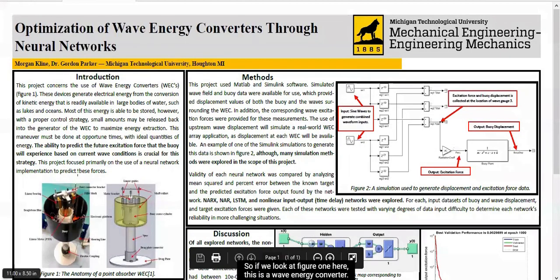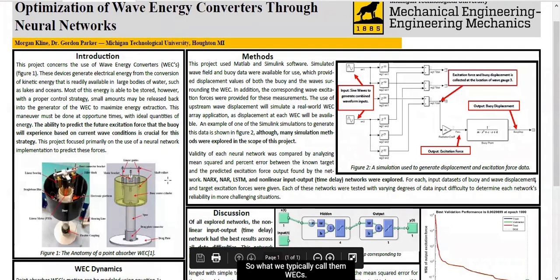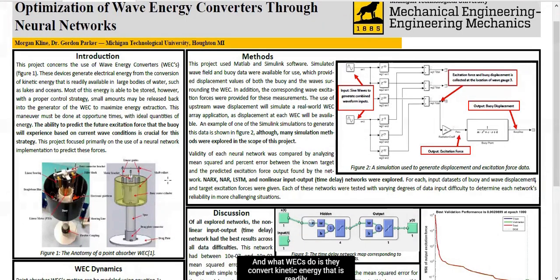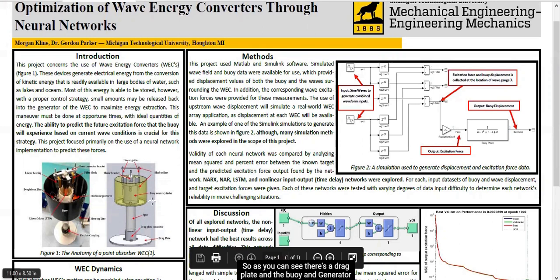So if we look at figure 1 here, this is a wave energy converter, what we typically call a WEC. And what WECs do is they convert kinetic energy that is readily available in large bodies of water into useful electrical energy. As you can see, there's a drag plate and the buoy and generator inside. When waves hit this buoy, there's a relative motion between the drag plate and the buoy because the drag plate stays primarily stationary. And this is the kinetic energy that is converted into electrical energy.